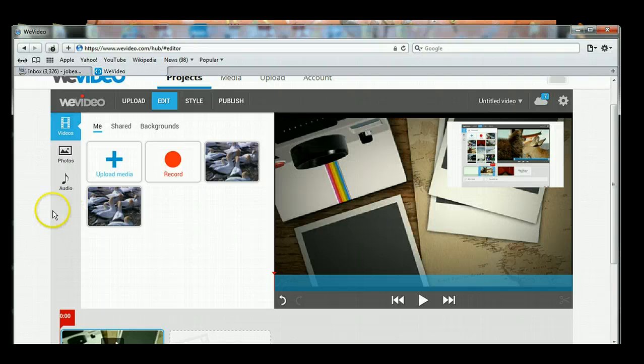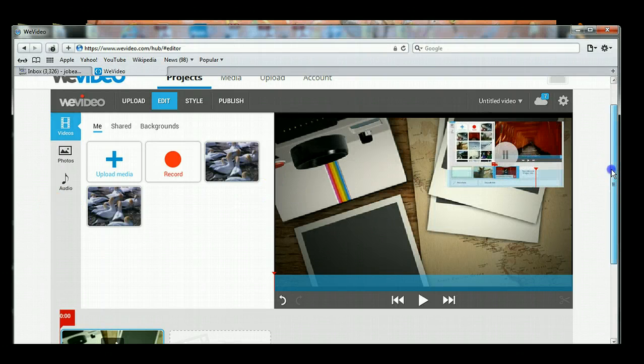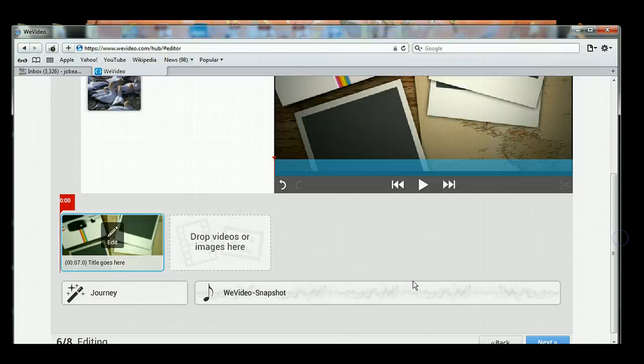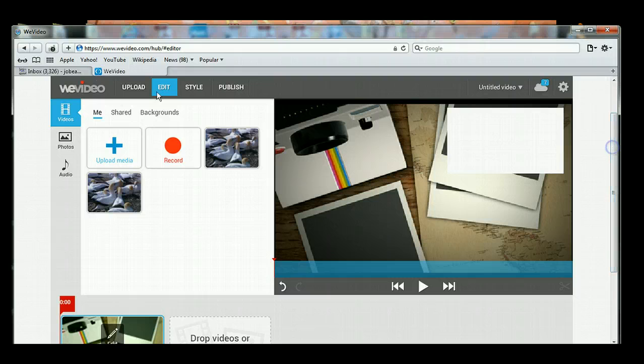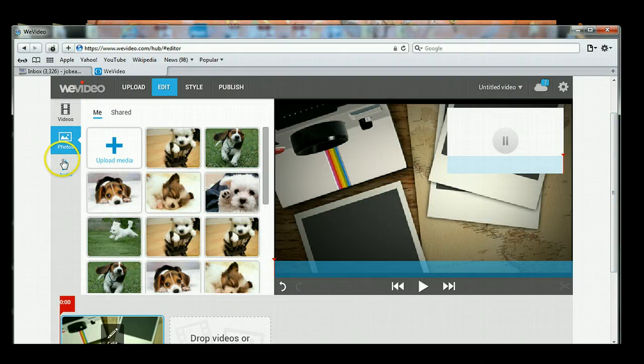Okay, so this is what the storyboard timeline looks like. This looks kind of similar to Movie Maker, where you drop and drag your videos and images here. And then this is the theme that you just chose. You could always go back and change this. And then this would be your music down here. So up here at the top, you've got your videos, your photos, and your audio.